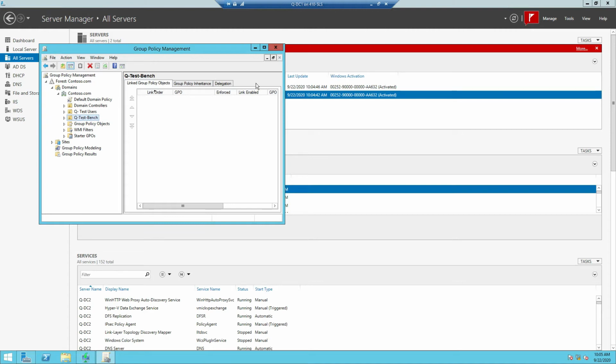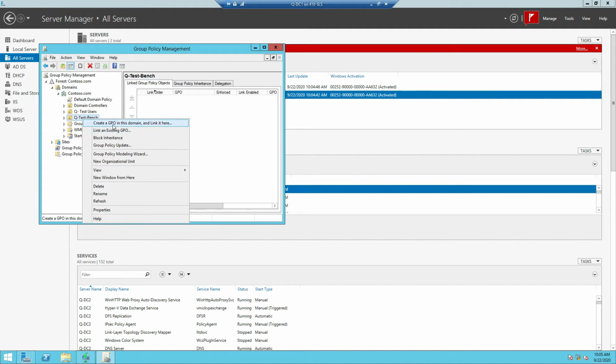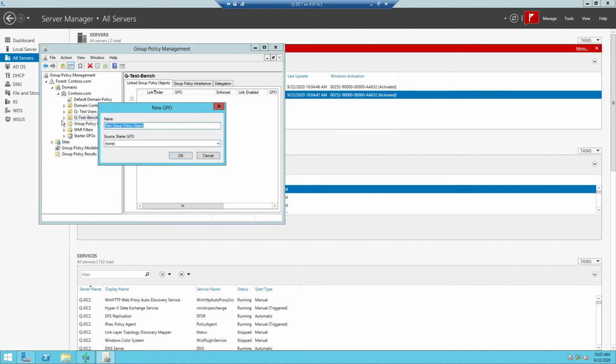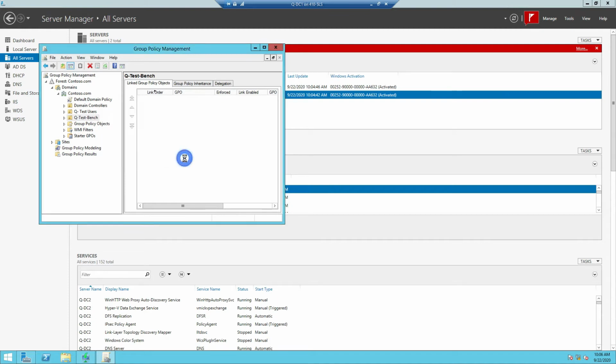So I need to wait for the other computer to actually do something. And I'm going to right click on that. I'm going to say create a GPO in this domain and link it here because I only wanted to apply to that OU. I'm just going to call this Windows Update. All right, there we go. It's also going to be down here in GPOs.